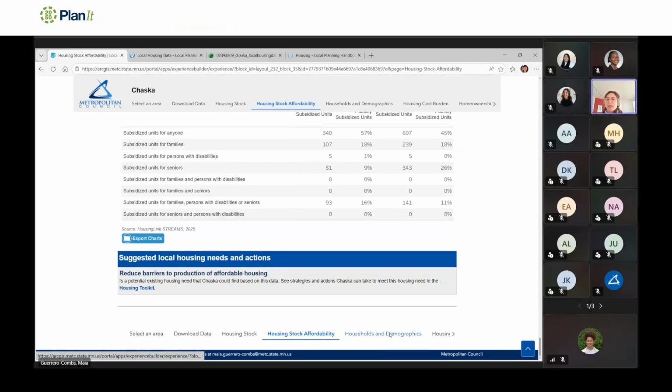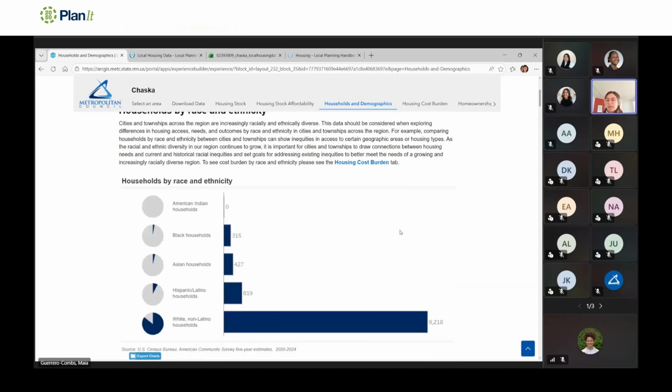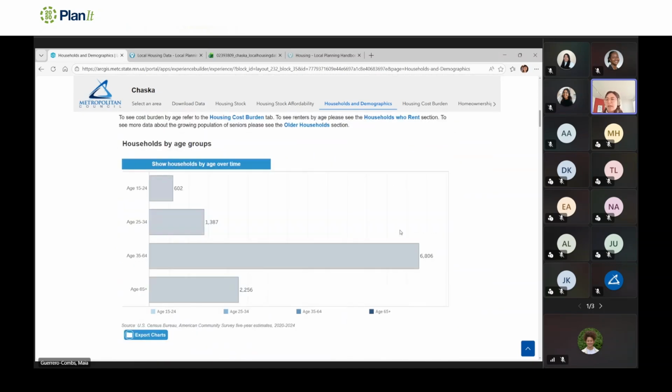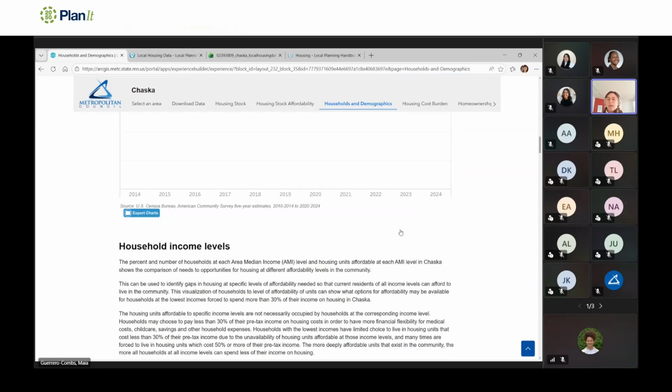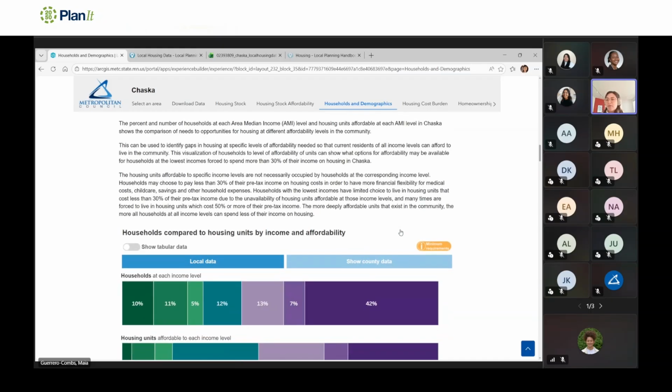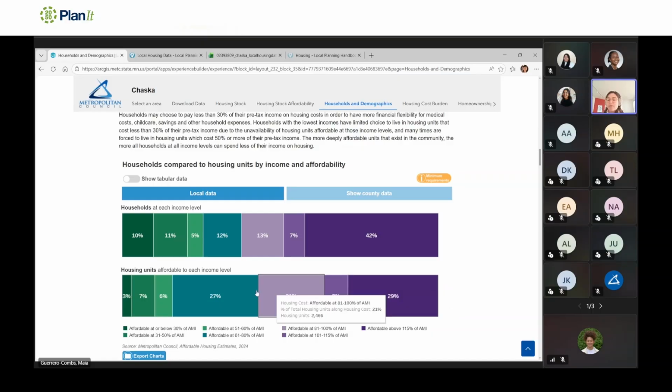The next tab is going to be households and demographics. So that's going to have most of your household information. There's going to be a lot on this page. So you're going to have households by race and ethnicity, households by age, average household size, and then diving into households by income level. So here we have all households by income compared to all housing units at those affordability levels. You can compare housing stock to the households.